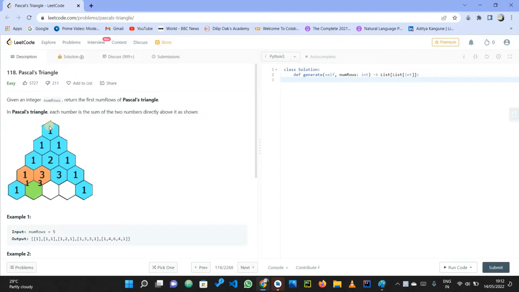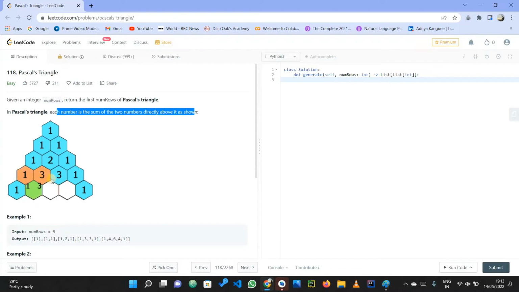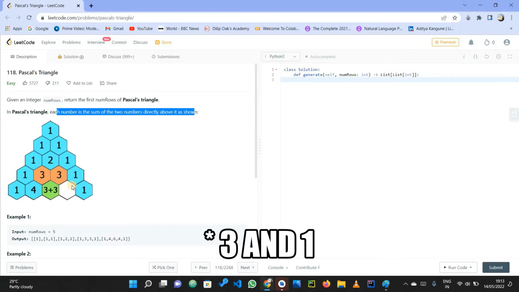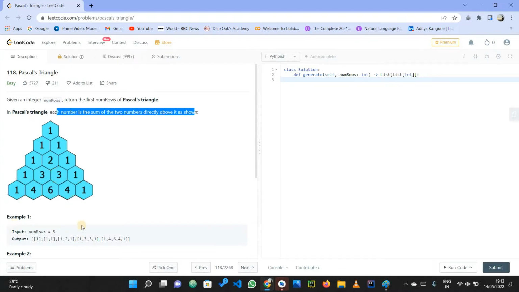They are giving us a 2D array in which all the corner elements are 1, but the elements in between are nothing but the sum of the elements above them. As they have mentioned over here, each number is the sum of two numbers directly above it. So if this is 2, then we are getting this 2 by adding 1 and 1. Then adding this 1 and 2, we are getting 3. 2 and 1, we are getting 3. 3 and 1, 4. 3 and 3, 6. So in this way everything is going to go on and on.